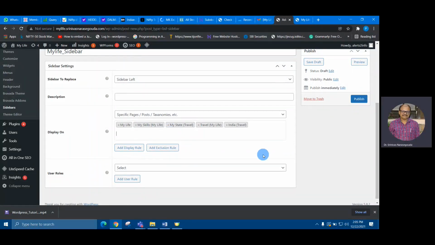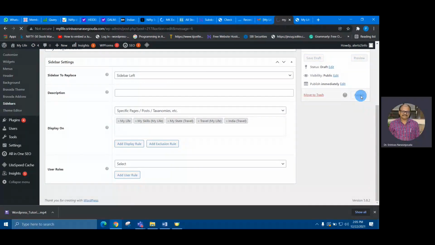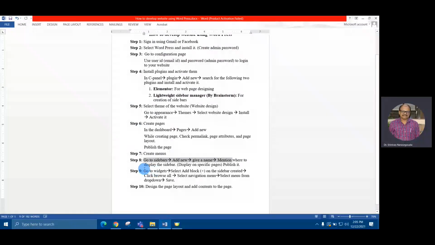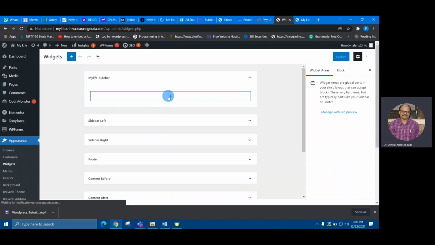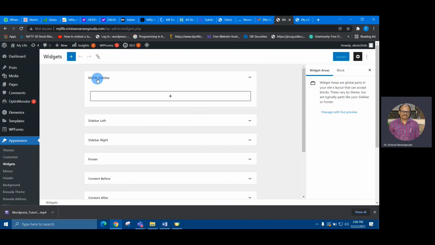Once you decide where you want to display it, then select publish. Now you have created the sidebar. The next is to make sure that the sidebar appears. For that, we follow the next step, step 9, that is, go to the widgets. In the appearance, go to the widgets. Select this. As you can see, the sidebar we created is already here.